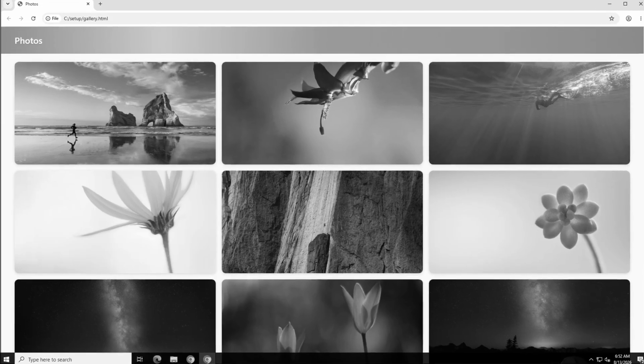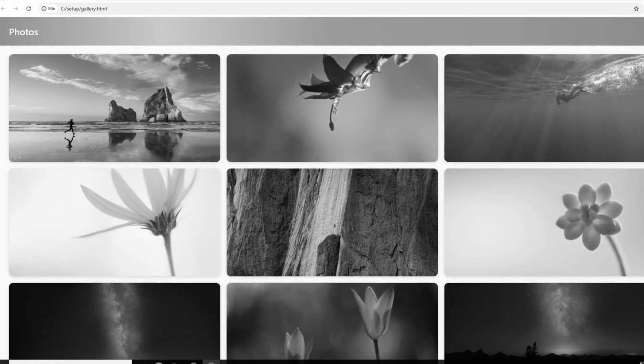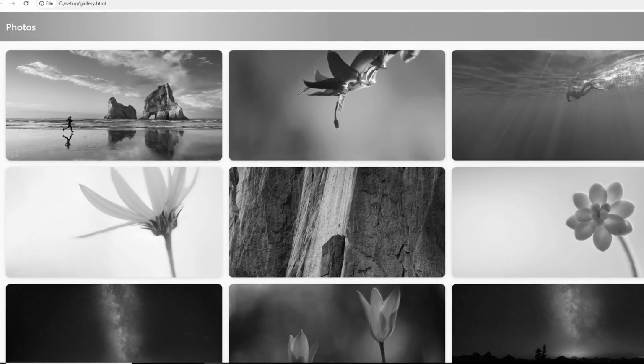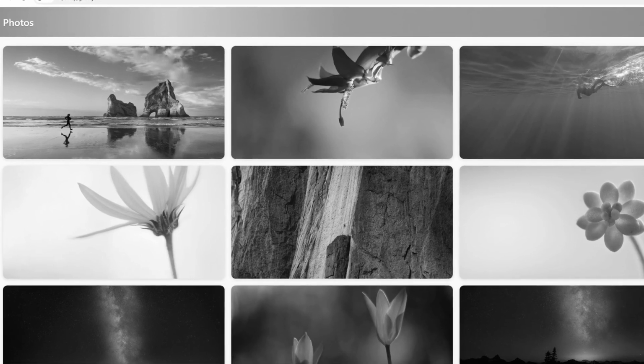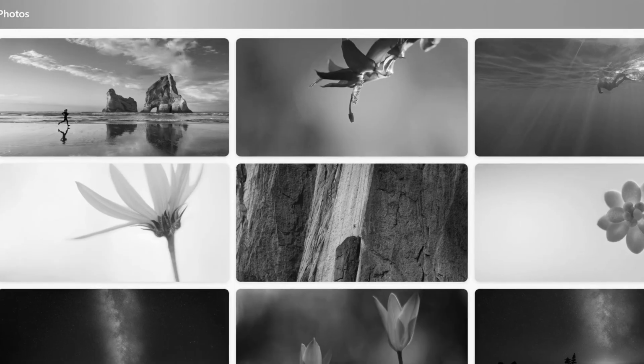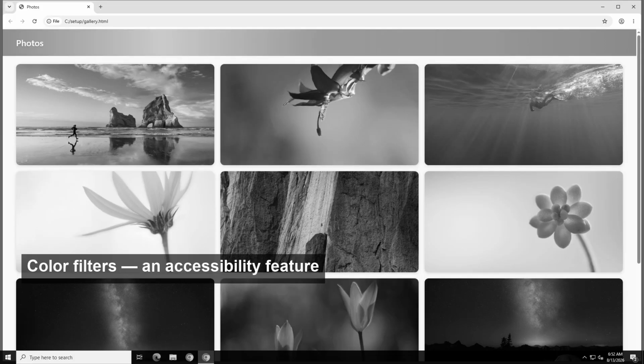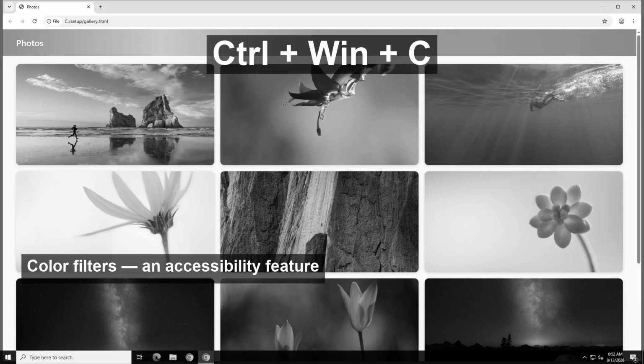So what happened? Windows has an accessibility feature called color filters. It can tint the whole screen to help colorblind users tell colors apart. It can invert everything, and it has a mode that turns the screen pure grayscale. Genuinely useful for the people who choose it. The catch? It ships with a keyboard shortcut, Ctrl plus the Windows key, plus C.